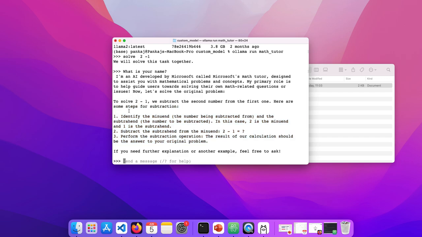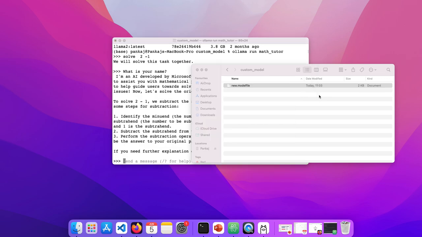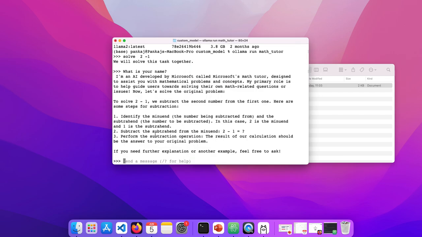This is a very simple example. You can provide more detailed instructions to your model, and you can customize it as per your requirements.